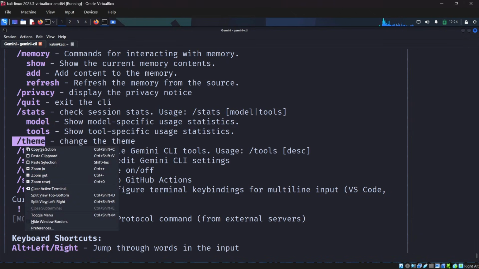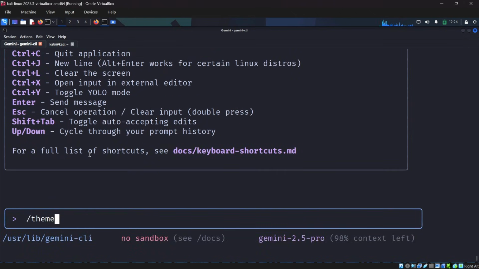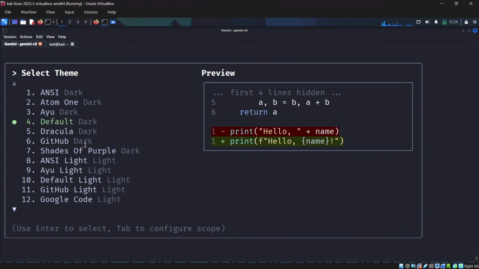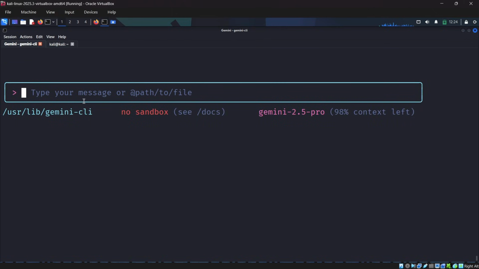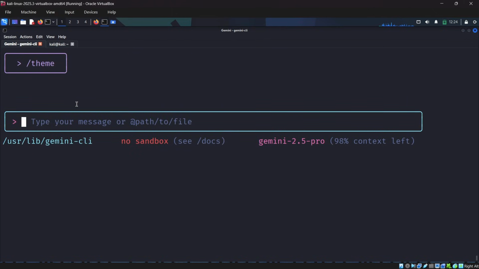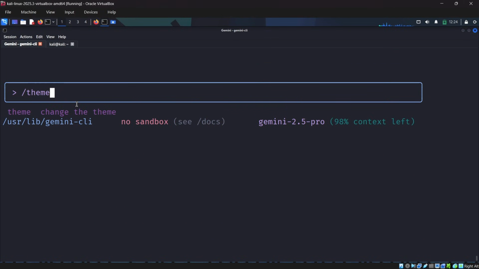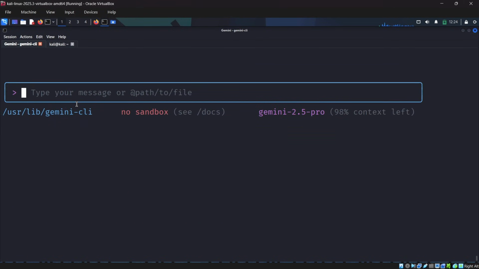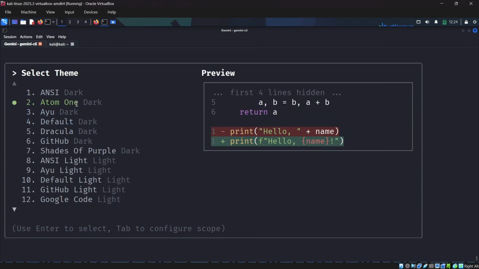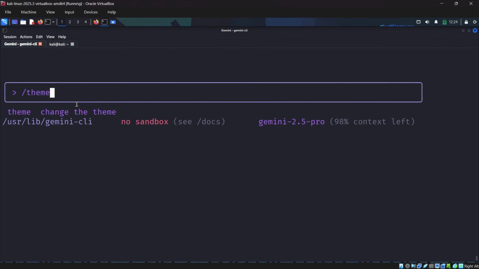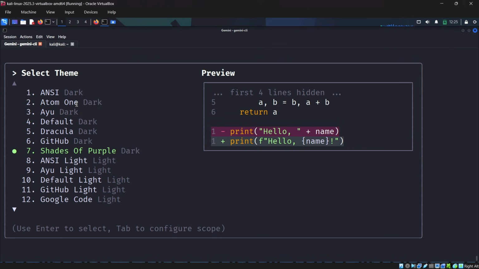Make sure to read the help menu and do something else here. Let us try to change the theme and end this video. Now we are in the default, and you can move to Dracula, and this is how the Dracula theme looks. And you can move to ANSI, and to Autumn, and to Shades of Purple, and so on. It seems to be great, right?